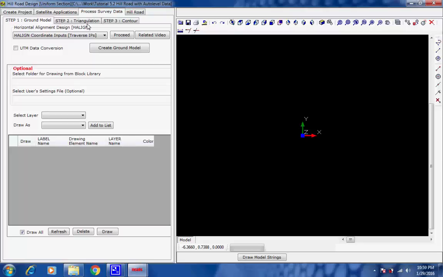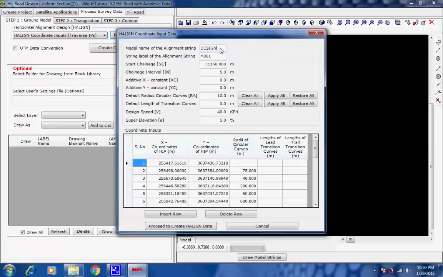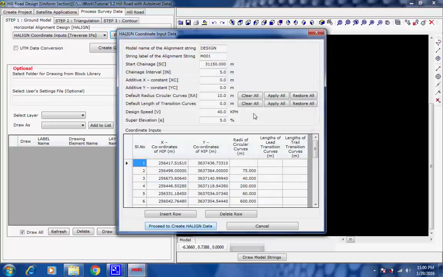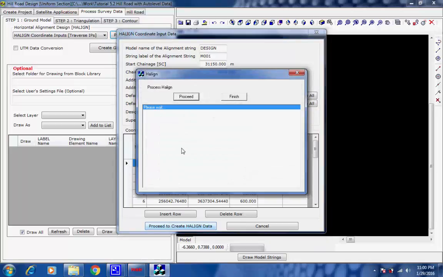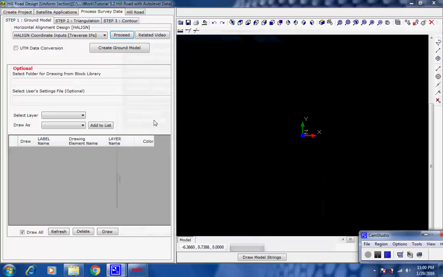First do the horizontal alignment design by Halen, and so, we select the option Halen Coordinate Inputs Traverse IPS. First the list of coordinates as traverse intersection points are processed to create the Halen data. Next the Halen data will be processed to design the horizontal alignment of the proposed road center line. The coordinate data is displayed and we click on Proceed. The coordinates of the control line is now available by Halen.